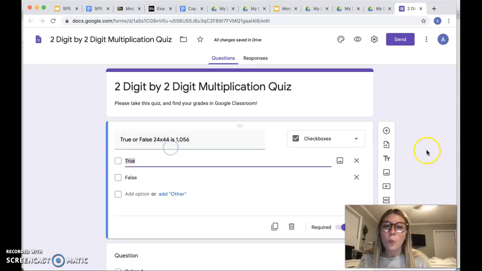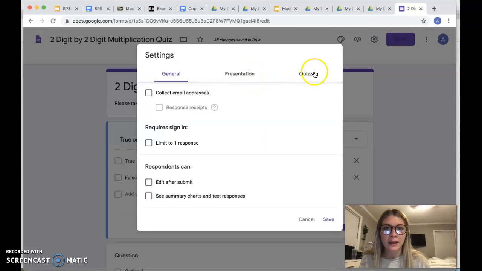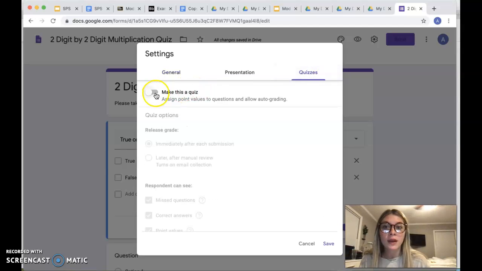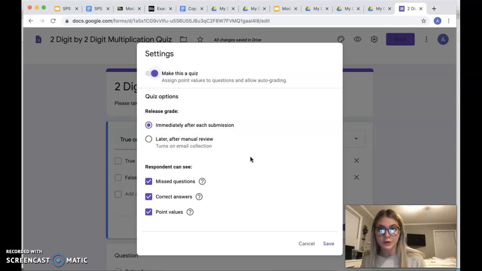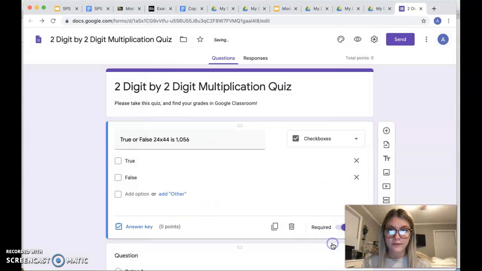So right here, the way and the key to make it a quiz is we're going to go right here to settings and click quizzes. Once we go there, we say make a quiz. Now, the key again is to click immediately after each submission, release the grade. This will mean that your students are able to access their grade right away in Google Classroom. So right here it says respondent can see missed questions, correct answers, and point values. So you're going to click Save.